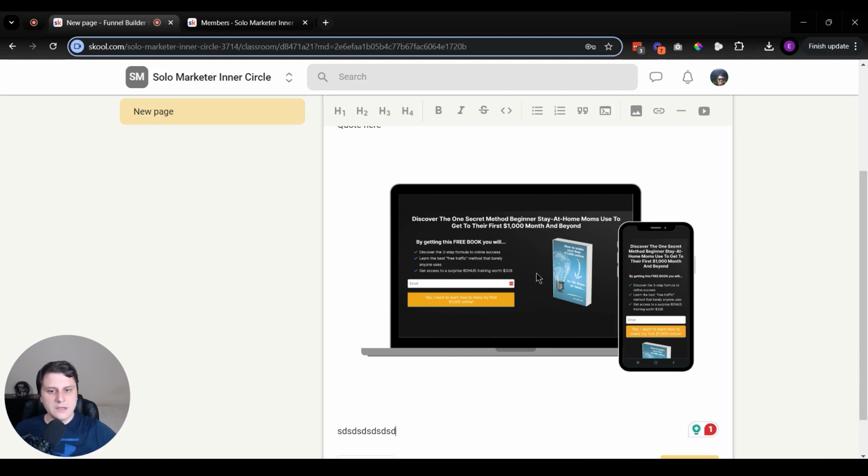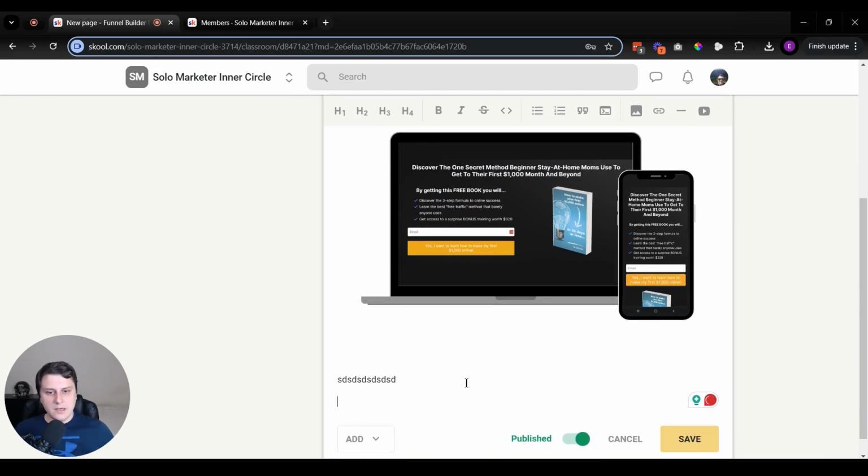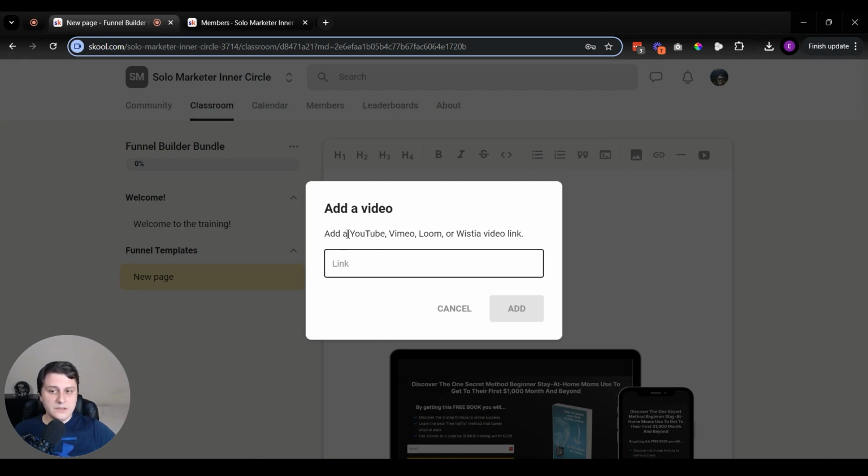Let's say in this case, there's an image of a funnel page, and there's a description of what that funnel page does. And then I can add a video explaining how to use that funnel template. To add a video over here, click on the video icon. You can see here you can add different types of videos, but there's no native upload. You can't upload a video over here. You have to add a link of a video.